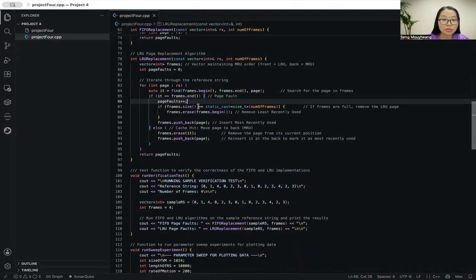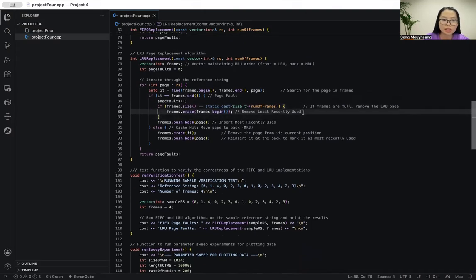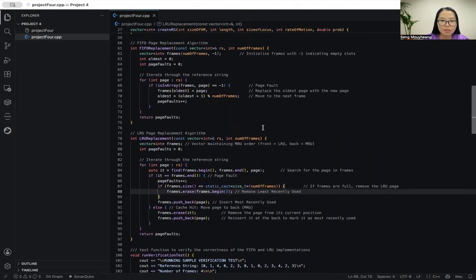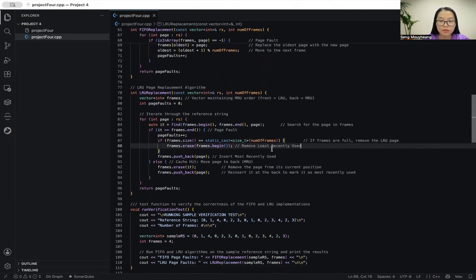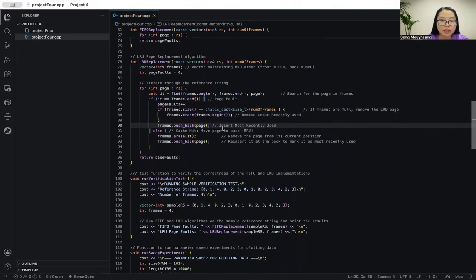So we increase our page fault count first to keep track, and then this one is just rechecking if the frame is really full. If the frame is full, then we have to remove the least recently used, which is at the beginning. In a way it's similar to first in, first out. After we remove the least recently used page within the frame, we can push our new page into that frame.